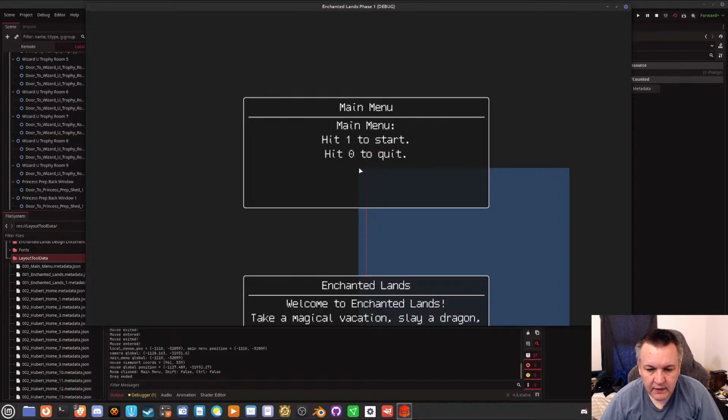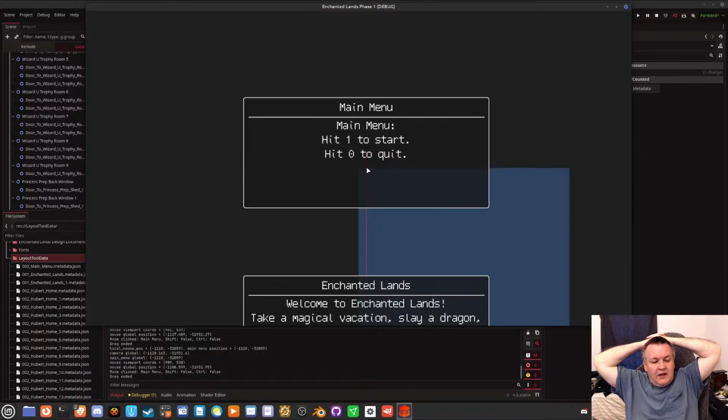Oh, that's because this is the center. I click this. Main menu is 110. Global is 1108. So all this time I could have just been using the dang get global position without even doing anything. And I could have. It's crazy.